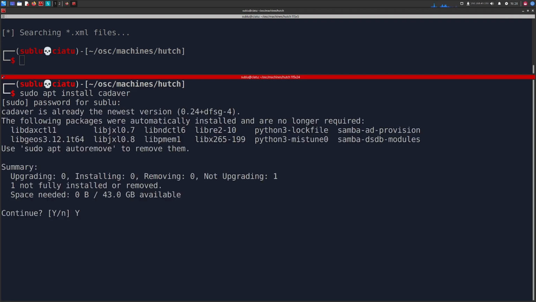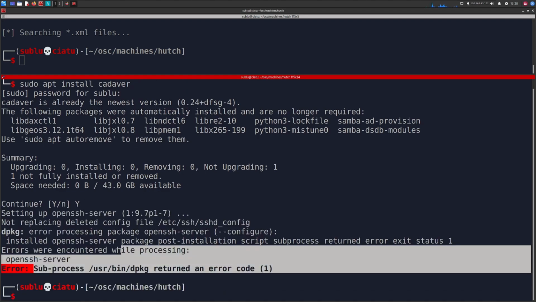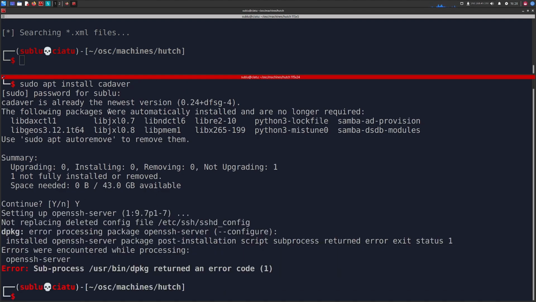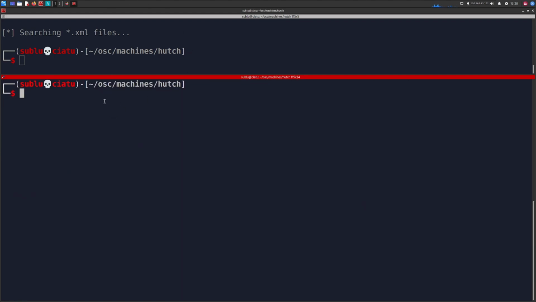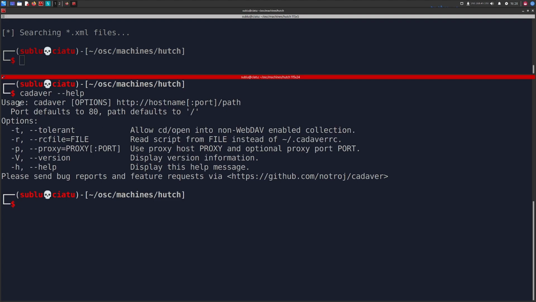And it's okay, I believe it's already installed. Let me see. Yeah. All right, cool. So we already have it here. Now let's see if we can connect to this WebDAV instance. So let's do cadaver, and we could do a help to see the options. So all we need is the actual IP address and the path, if there is a path, and it defaults to / and it's on port 80. So we're already on port 80.